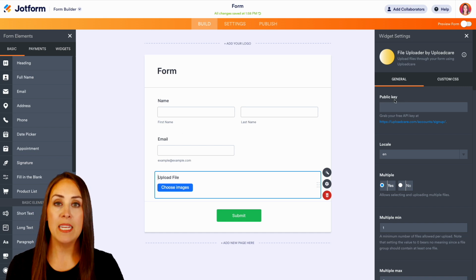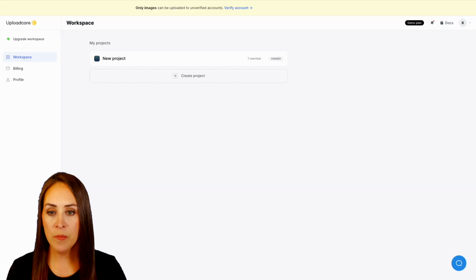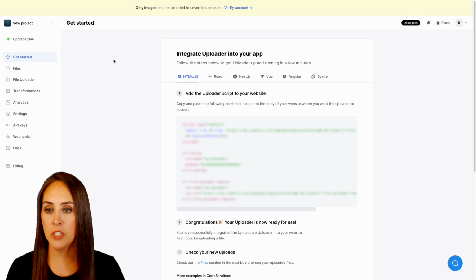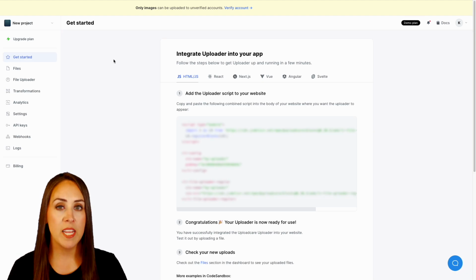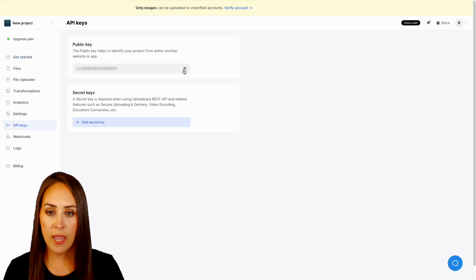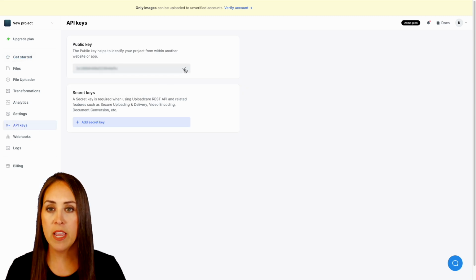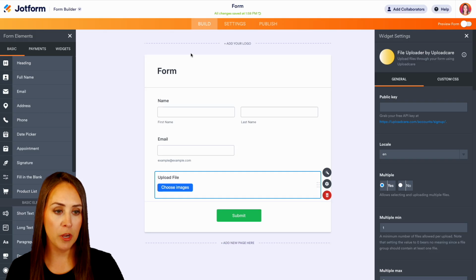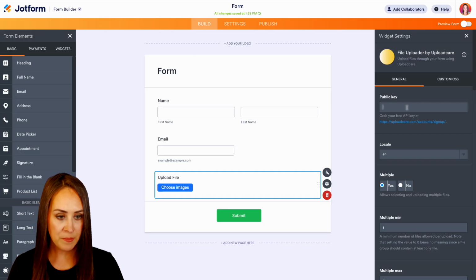the first thing we're going to need is our public key. So I'm gonna go ahead and head to Uploadcare, and I'm gonna click on this new project right here. And over on the left hand side of the screen, we can see we have our API keys. So I'm gonna go ahead and choose the copy option right here and head back over to my form builder. We'll paste it in right here.